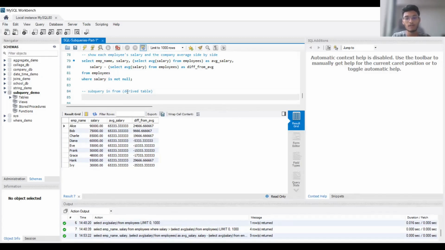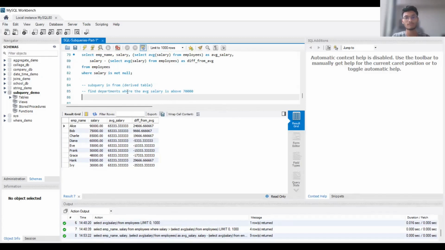Let us try to understand this with an example. Let's say, find departments where the average salary is above 70,000. So basically, first I need to filter the departments, or first I need to find what is the average salary and then filter that particular departments where the average salary is greater than 70,000.